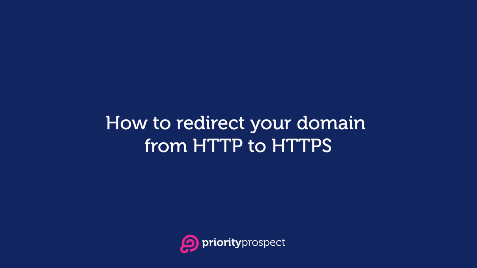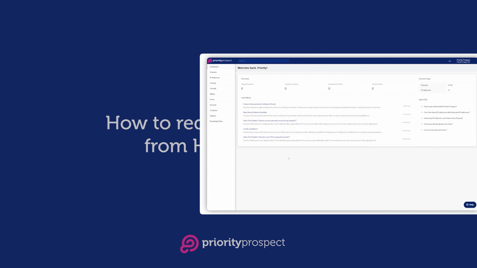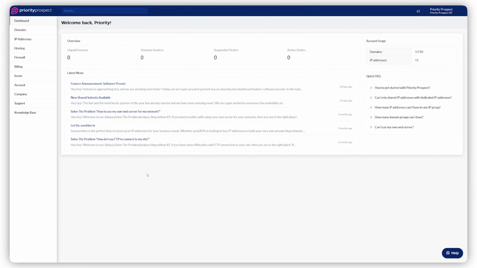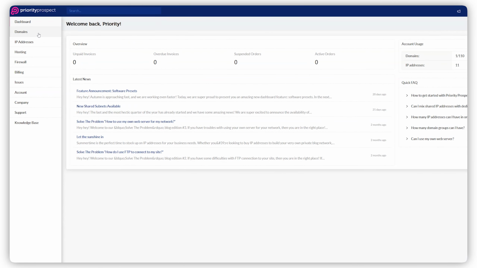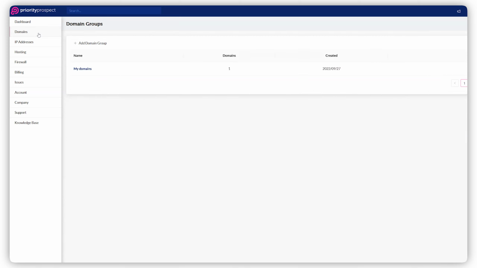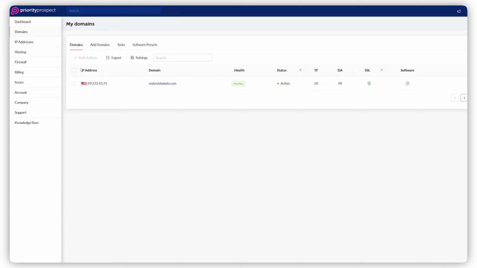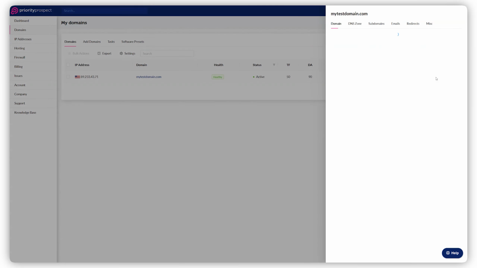In this tutorial, we will show you how to redirect your domain from HTTP to HTTPS. Log into our panel and navigate to the side menu. Click on the Domains menu item and navigate into your domain group. Find your domain where you wish to set up the redirect, and click the Actions button next to your domain.